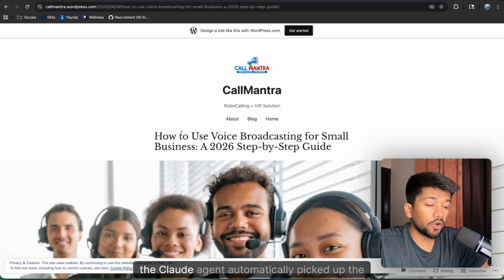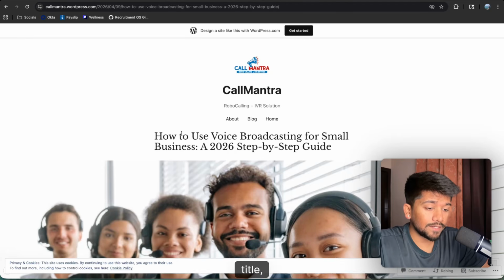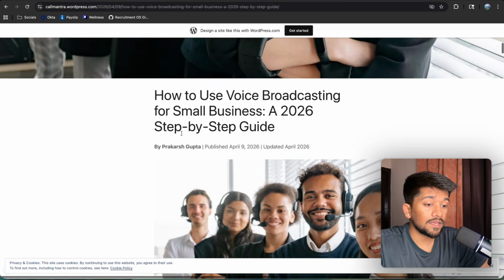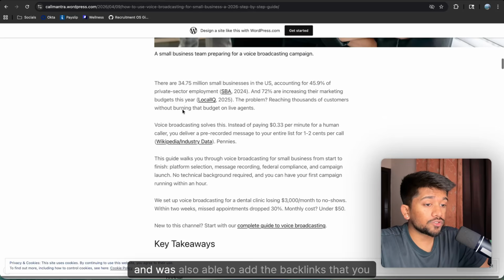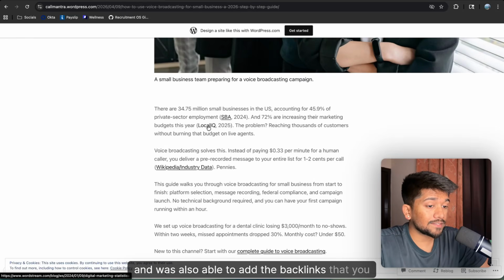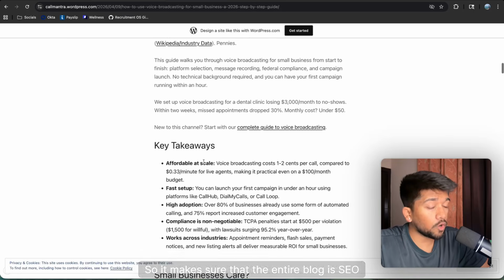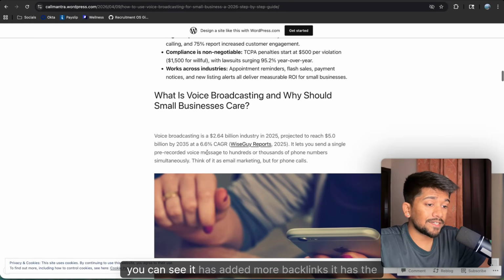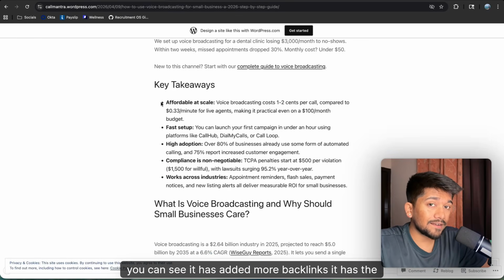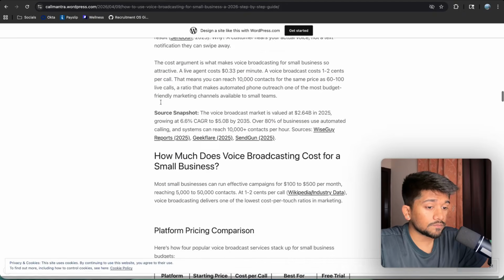So in this blog, the Claude agent automatically picked up the title, added the images, added the citations, and was also able to add the backlinks that you can already see into the website. So it makes sure that the entire blog is SEO optimized. If I go below, you can see it has added more backlinks. It has the right formatting of the entire blog.